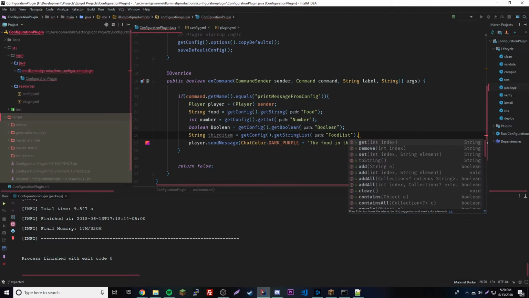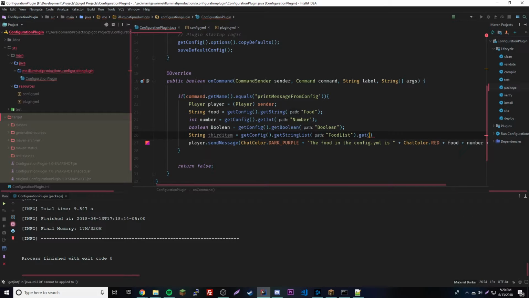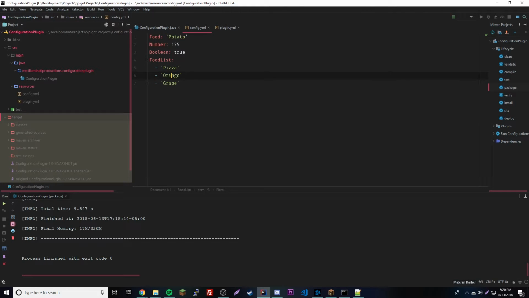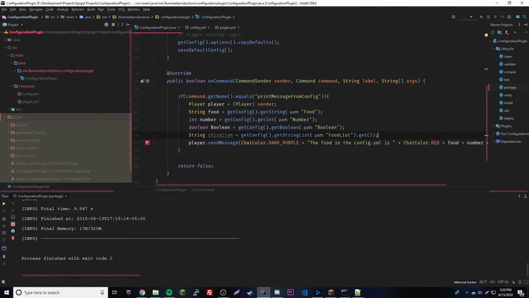And then we have dot, and then get, and then you have to put the index. This basically works like an array, so it's 0 based. The index of this would be 2, of course, because the way it works is 0, 1, 2. So if we want to access grape, it'll be 2. Now third item is set to grape.